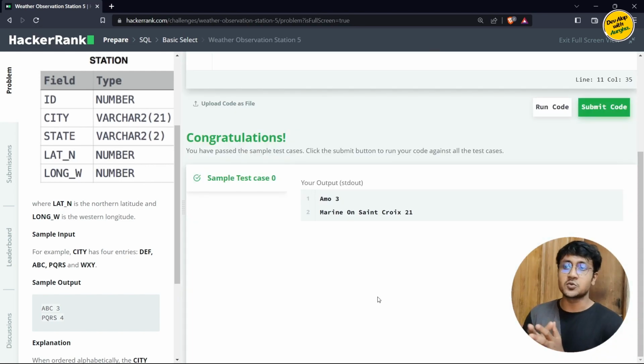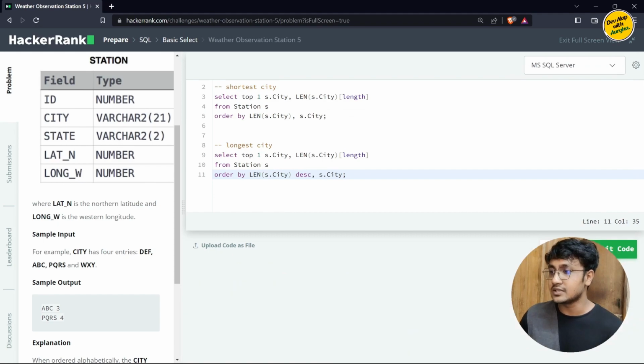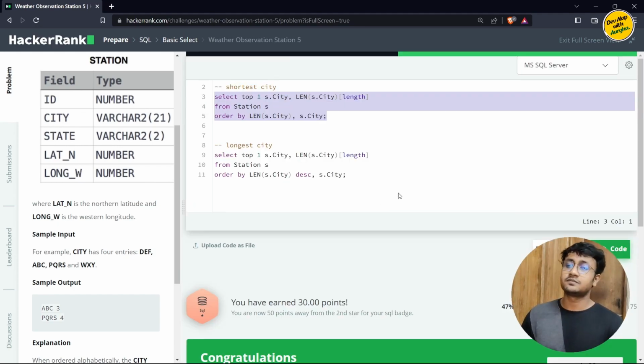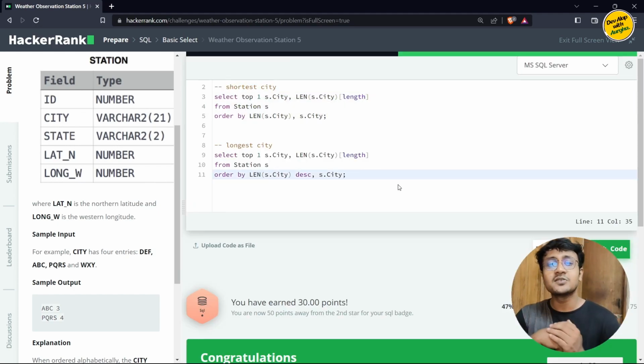So here it is. This is the correct answer. All the test cases ran pretty well. So let's submit this one. Okay, the compiler message is success. So it is successfully submitted. That's all for today. See you in the next episode.